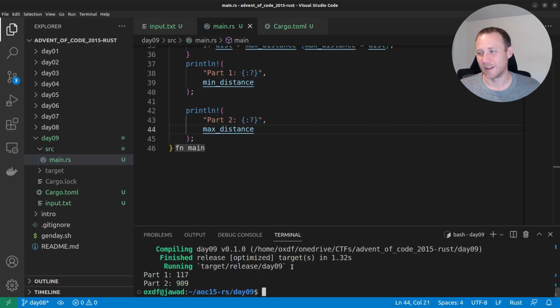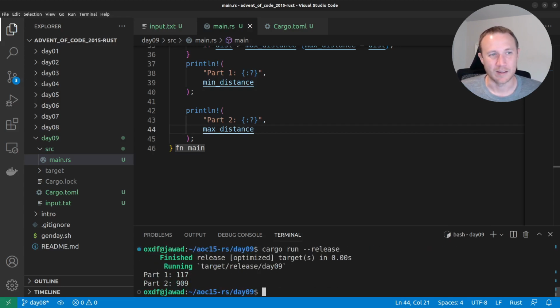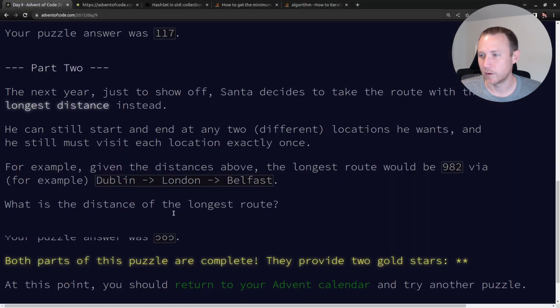Let's run that with release to make it go real fast. Oh, wait, download iter tools again. Not actually faster. Go fast. There we go. And the answer is 909. And we'll come back over here, and that is the answer.